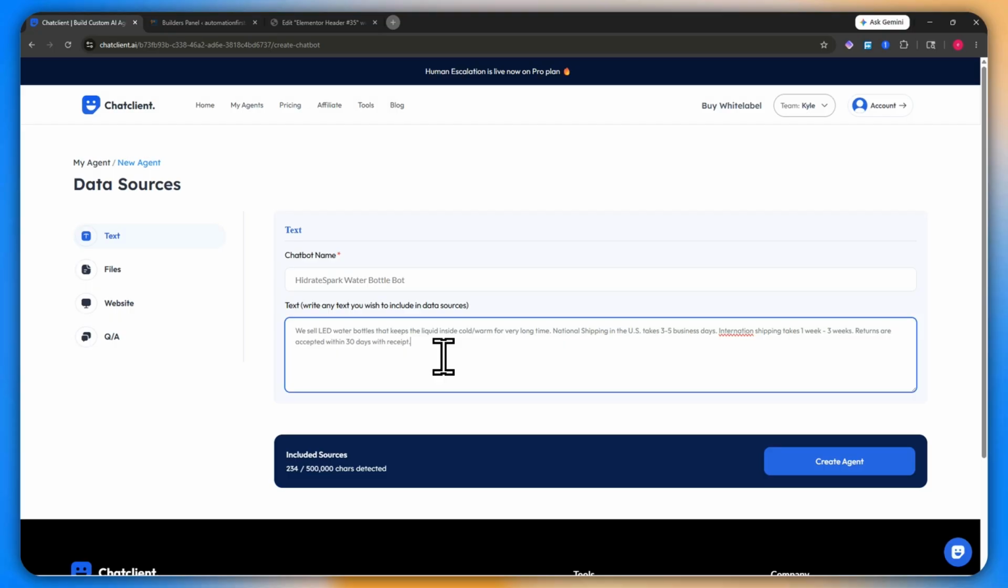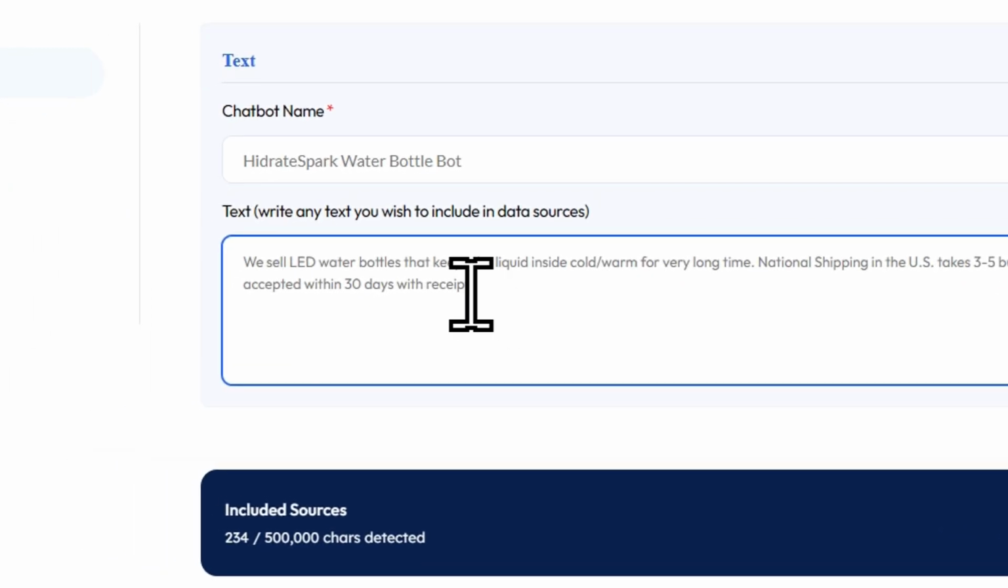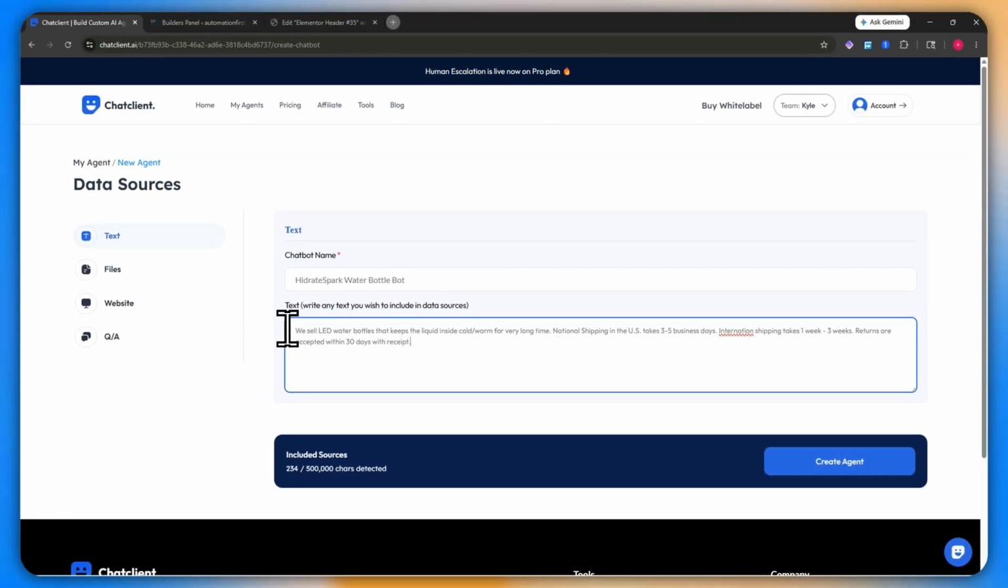So basically, you want to put in the details in here that you'd want to add off the top of your head, or maybe you already have some data prepared in the form of text. You want to copy paste that right here. So that's how you'd be able to use a text data source. But if you don't have anything in here, it's also fine. You can leave this blank if you don't want that.